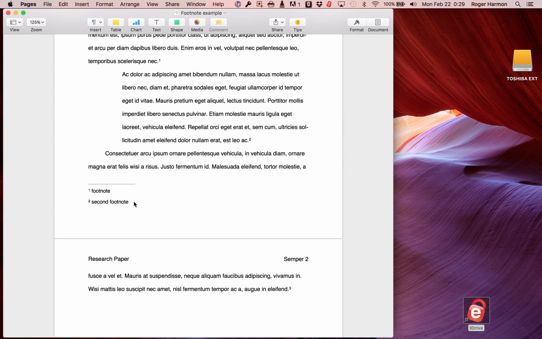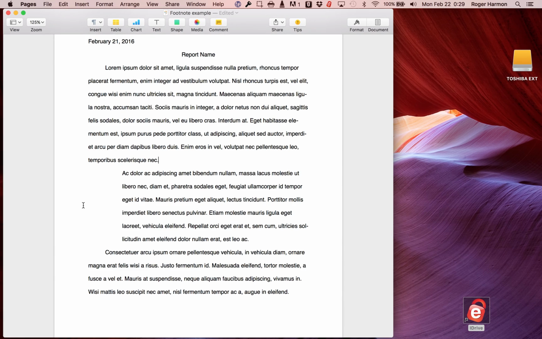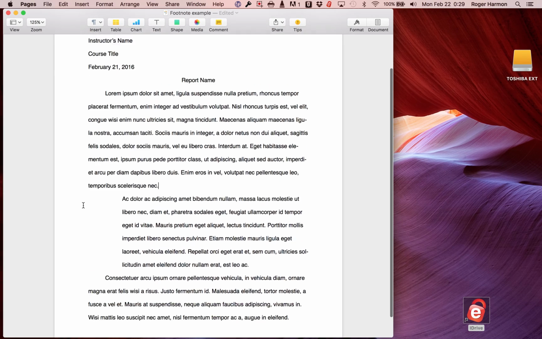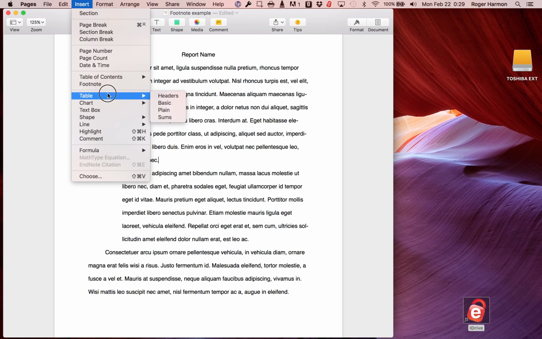So to get rid of those, I'm just going to use the undo command, which is Command Z. So we hit Command Z a couple times, and now we're back to our original document. As you can see, again, it's only one page, but we're going to add the footnote, which will cause it to flow. So on the newer version of Pages, you can do the same thing. Go to Insert, go down here to Footnote, and release.